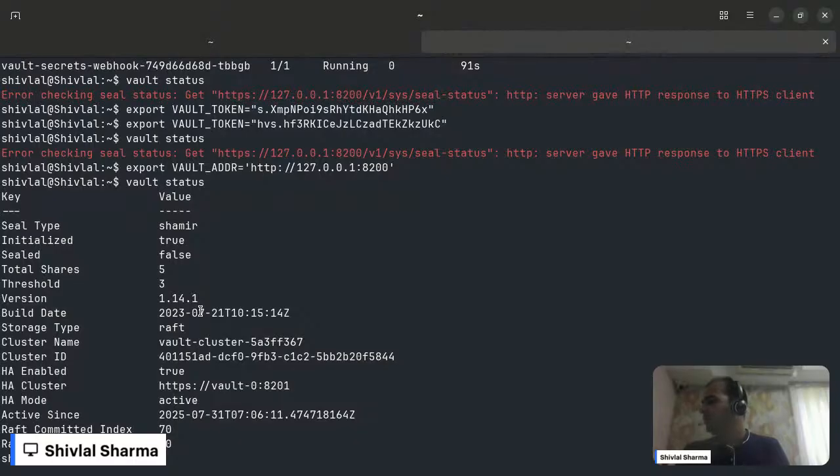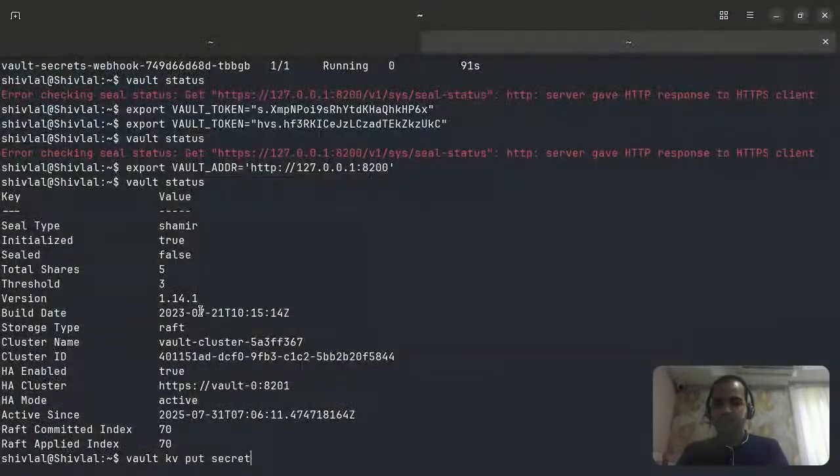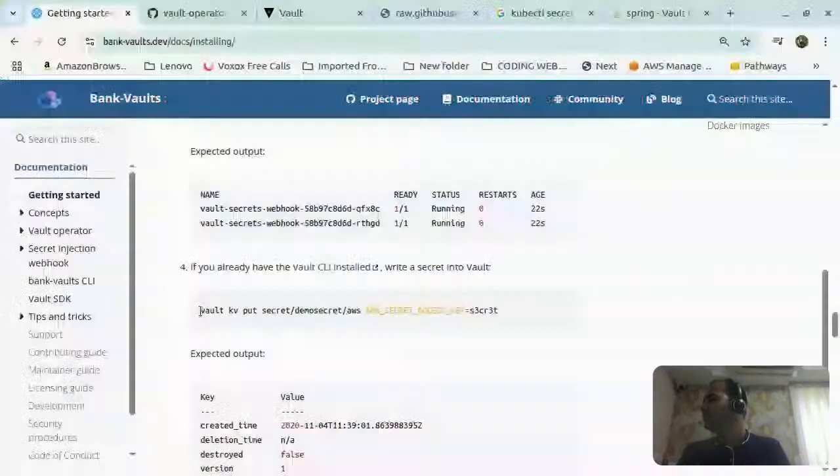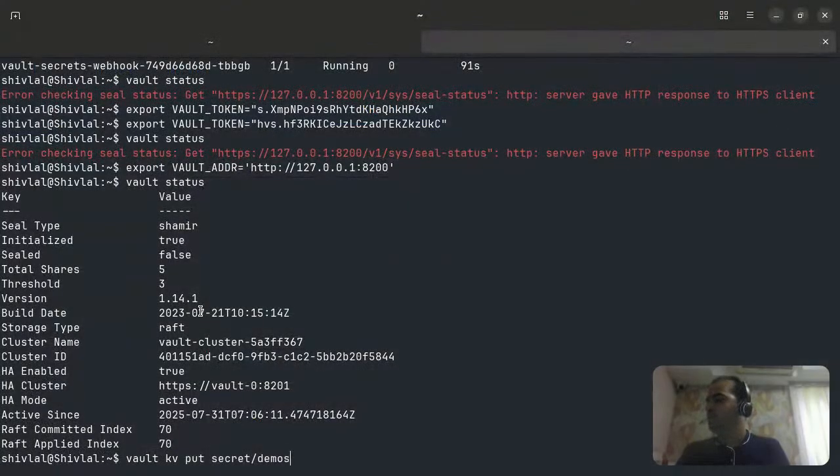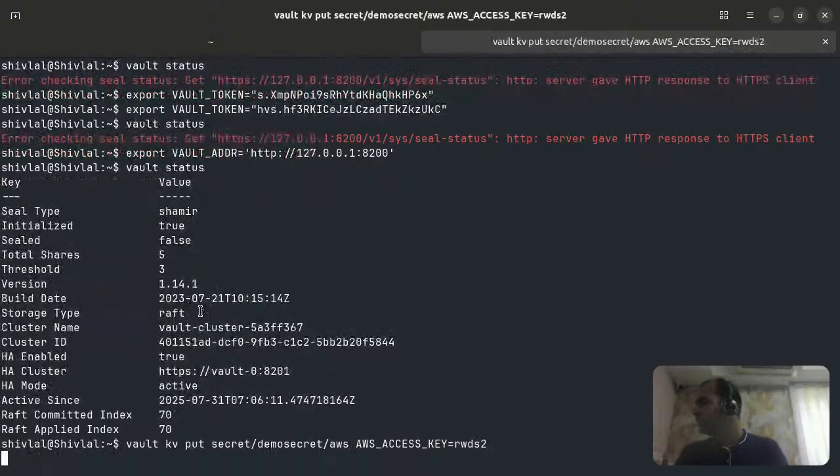So, vault kv put secret demo secret AWS. I will be making it different access keys. Okay, just access key, not a secret access key, and giving it a value. Let's say random value. Okay, cool.